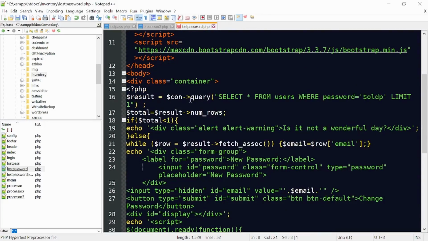Now let's go down here into the body. So what happens is we're going to make a query in the database. We're going to select all from users where password equals the old p. That's where you're getting that hash, limit 1. And then we're going to get the number of rows, see the total. If there's any more than one row, we're going to give a warning.